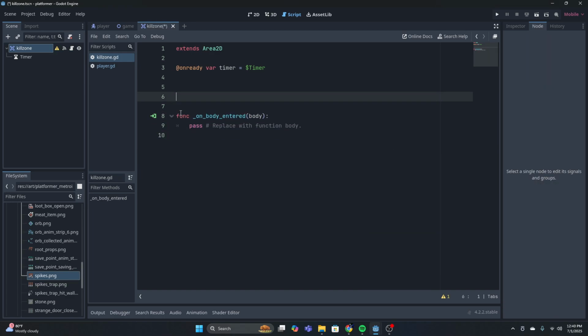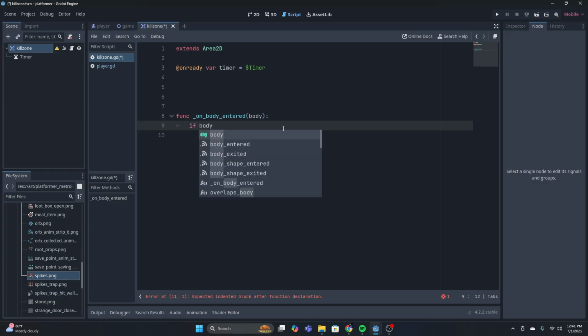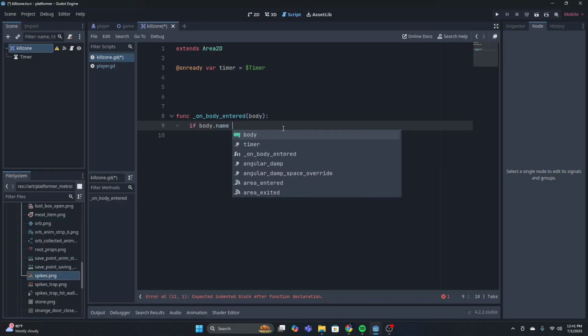Now we have our function on body entered, and right now it just says pass. Pass means it does nothing. So when a body enters our area 2D, nothing happens. We don't want that. First off, we don't want this kill zone to interact with any other collisions except for our player. We want to make sure it only detects player. So how are we going to do that? We're going to put if body.name equals and then player.